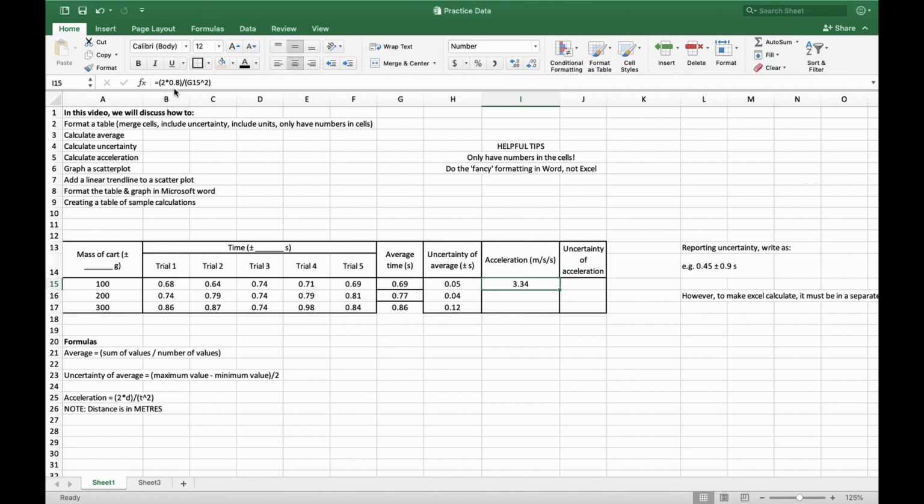Now, because the distance in all of my trials was the exact same, it was just the time that was changing, I can actually tell Excel to copy the formula down, and boom, that's the acceleration for all 3 trials, or all different weights that I did in my little fake experiment here.